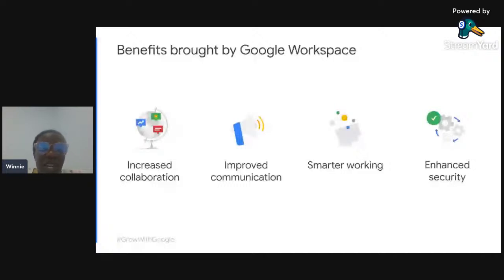So what are some of the benefits that we have from Google Workspace? Number one, and most importantly, is just to increase collaboration. So you can have three employees working on the same sheet at the same time. So probably you want to make 1,000 entries in one document. You could have three people making entries to it at the same time.